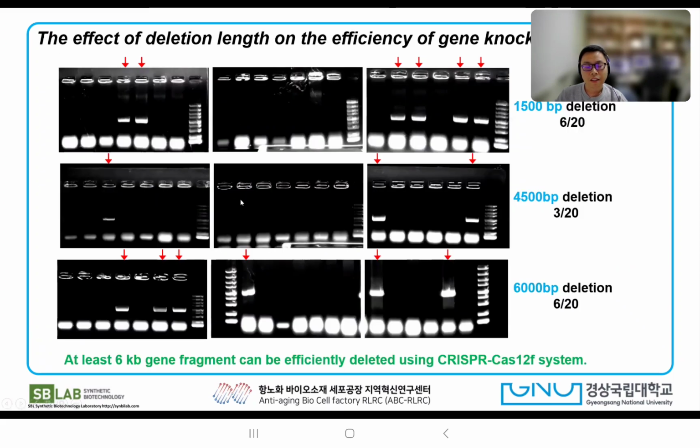To further investigate how large a DNA fragment can be deleted efficiently using the CRISPR-Cas12 system, we conducted an experiment to delete gene fragments of different lengths. From this picture, we can see at least 6 kb gene fragment can be efficiently deleted using the CRISPR-Cas12 system.